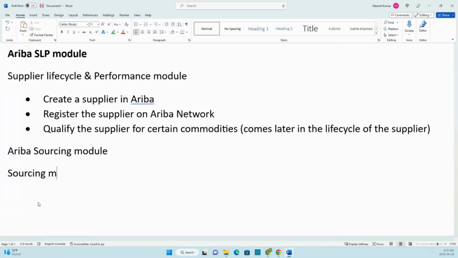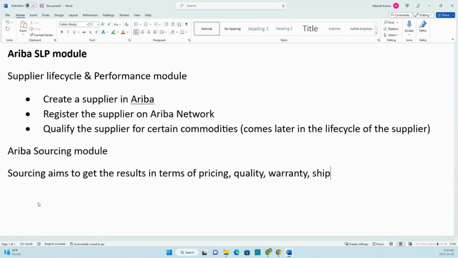Sourcing aims to get the best results in terms of pricing, quality, warranty, shipment, buyers, reputation, right? So it's a whole activity from every single angle you can think about, right? So we are not looking for a one-time purchase, we're looking for a long-term purchase, right?